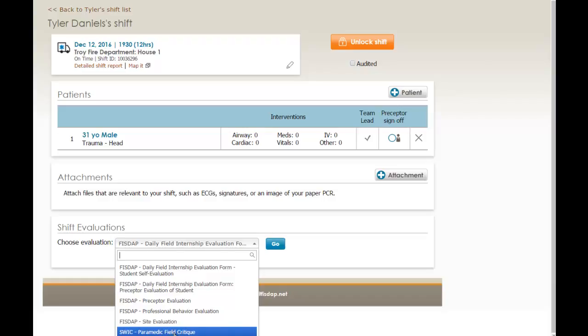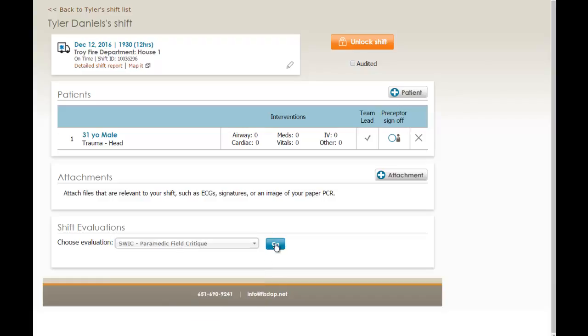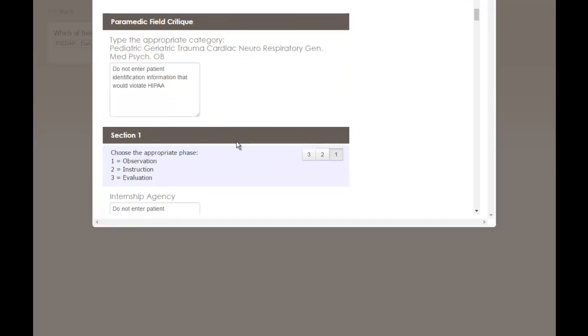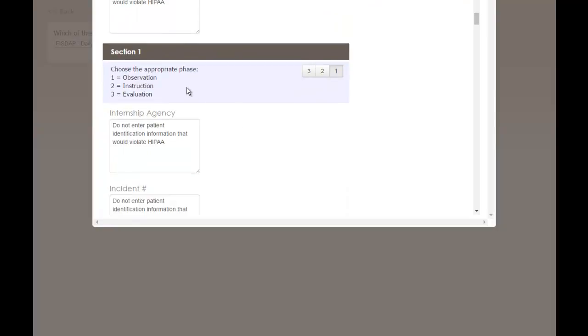And you will see SWIC, Paramedic Field Critique. We need to choose that. Okay, make sure the evaluator information and the subject information are proper. With you logging in and choosing this person, this is the way that they should be. Also, there's no reason to put in a date. All right? So we'll go straight to the shift.